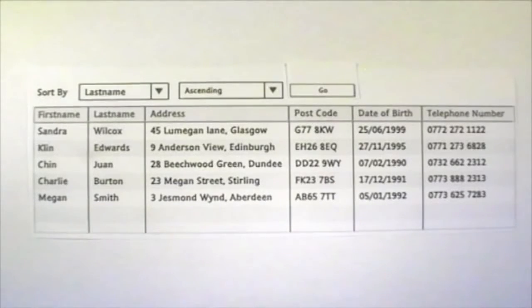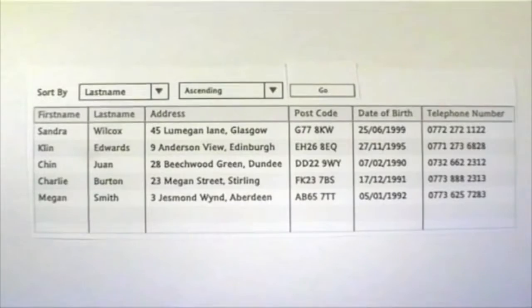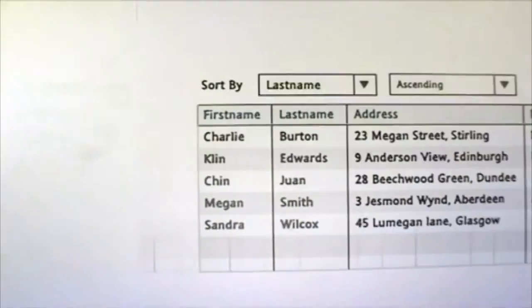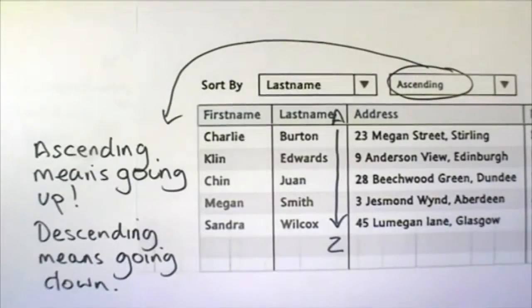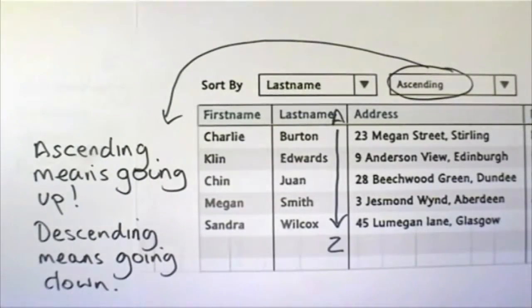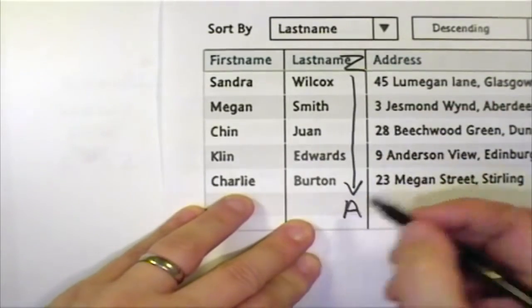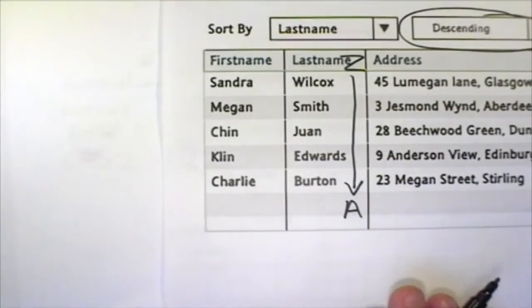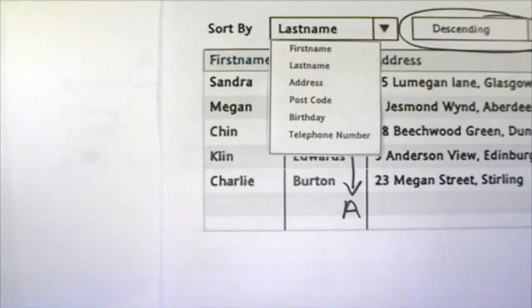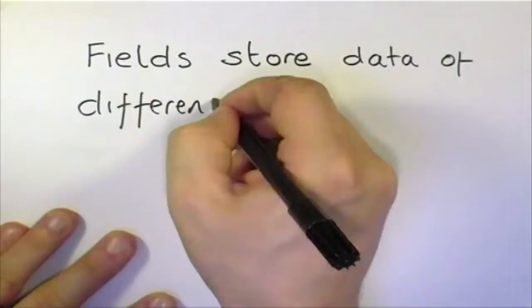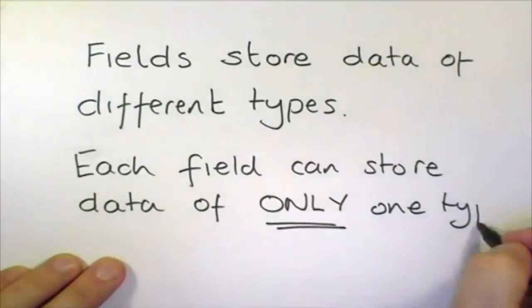He can sort the database to show the records in a different order. He can sort them by last name, ascending, or by last name descending. Or use any other field. These columns of fields can store different types of data.